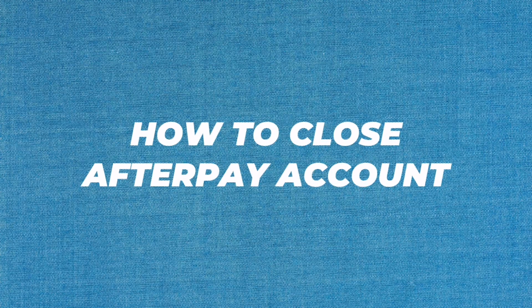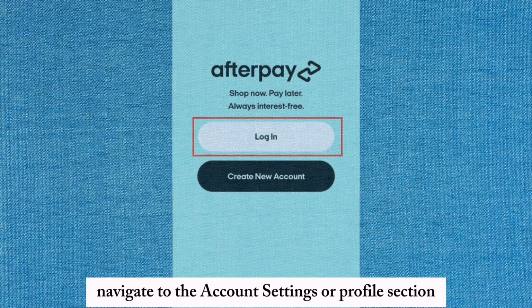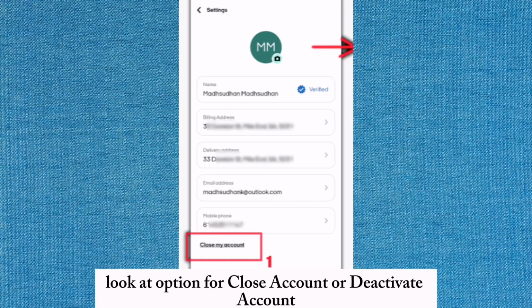How to close Afterpay account. Log in to your Afterpay account on their official website. Navigate to the account settings or profile section. Locate the option for close account or deactivate account.